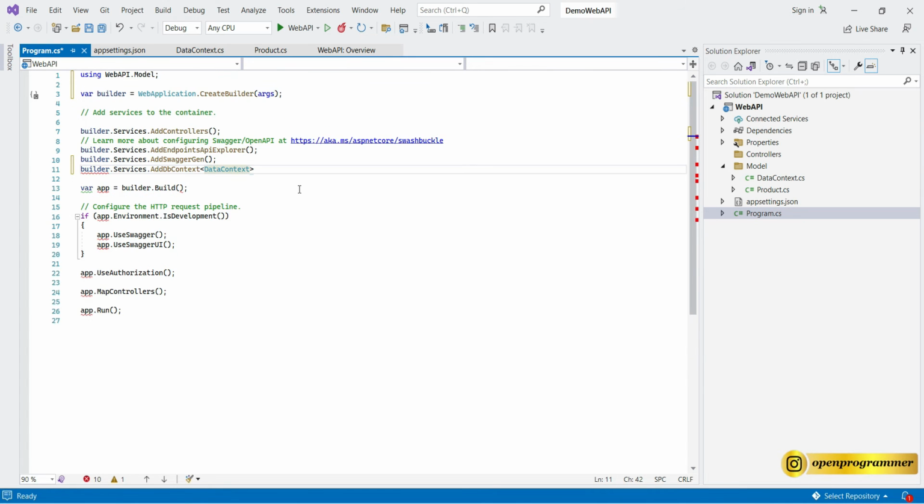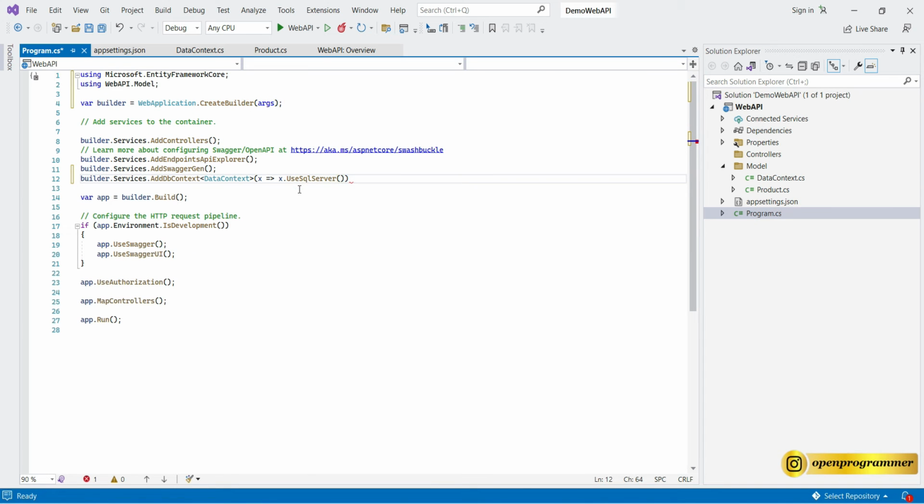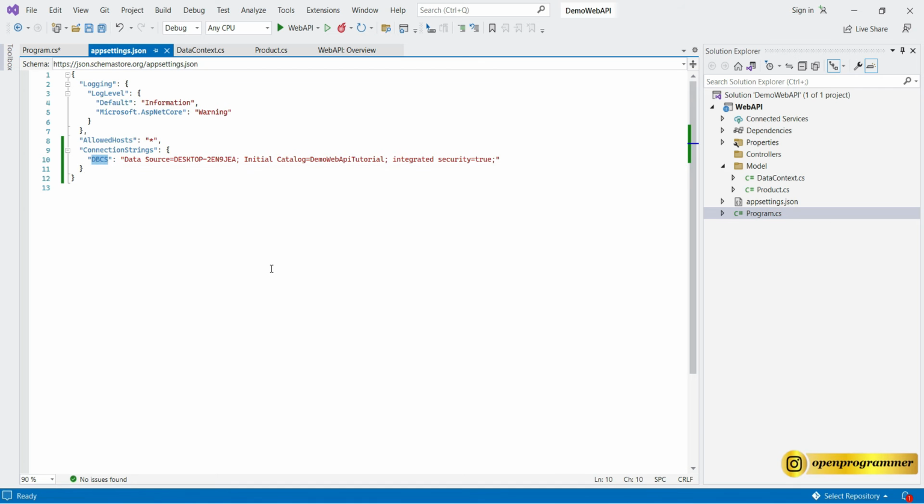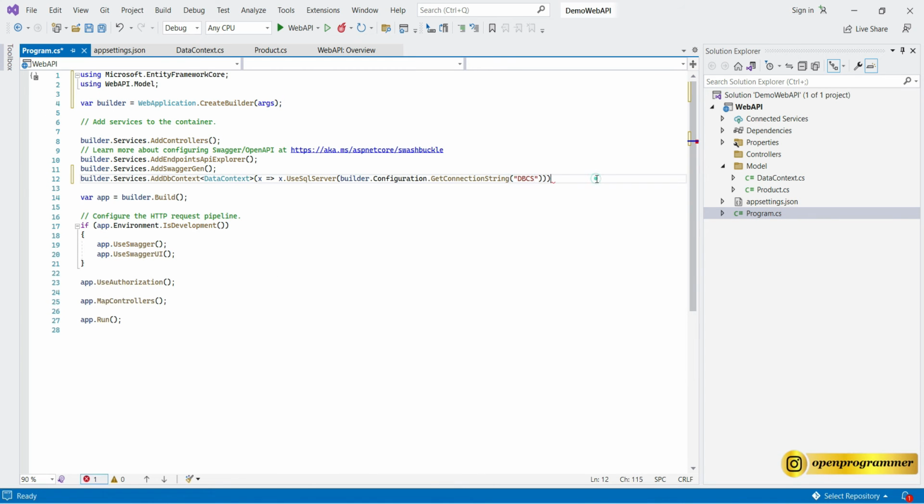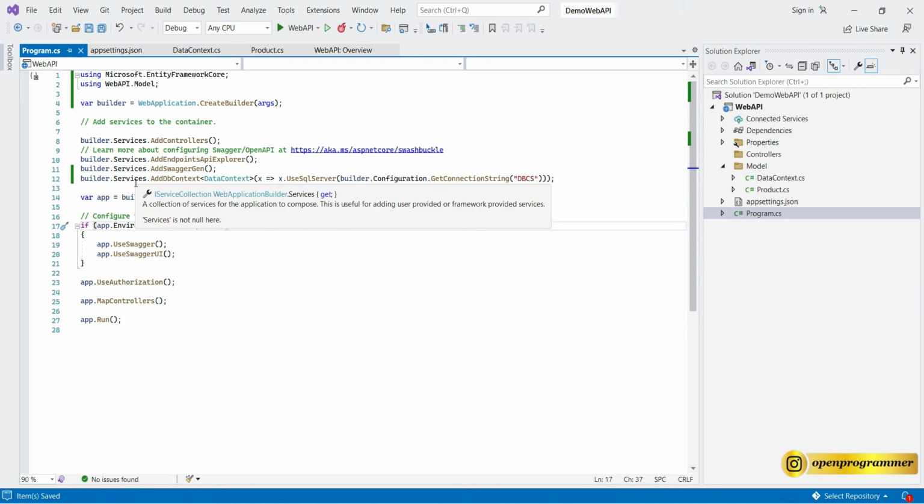So pass it here, and after that, let's create a lambda expression. Let's say x dot use SQL server. So in this SQL server, we will get our connection string. So using builder dot configuration dot get connection string, and inside this we have to pass our connection string name. So go to app settings.json, and this is the name, this is the key. So pass it over here, save. So we have successfully registered our DB context into the services.